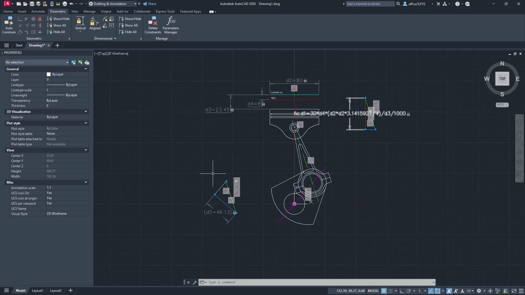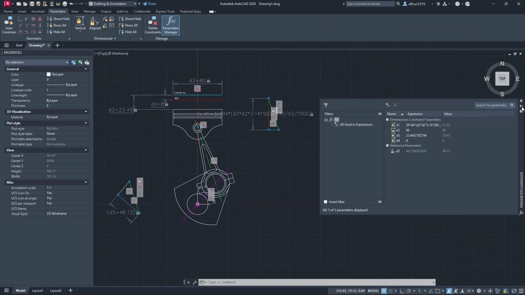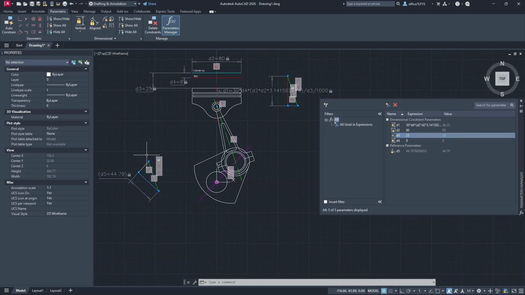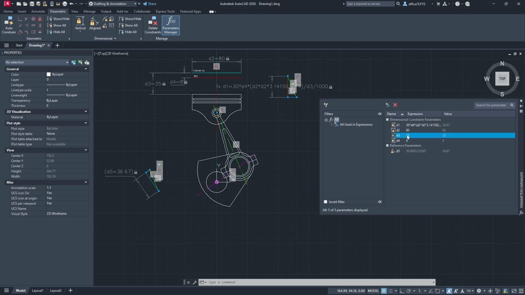So, what's the result of this model? First, we will open the parameter manager. Now we'll modify the D3 parameter, let's say to 25. You'll see that the forces are recalculated automatically as you change the parameter. So, the greater the distance from the top of the cylinder, the smaller this force, and consequently, the smaller the component acting on the crankshaft.